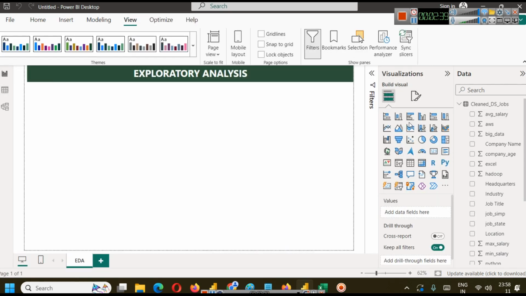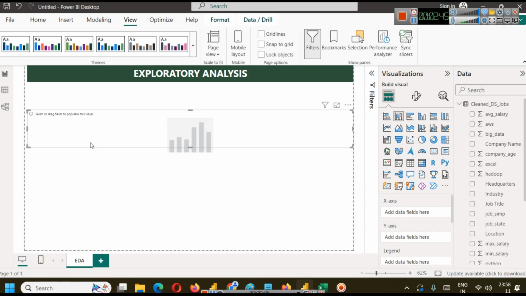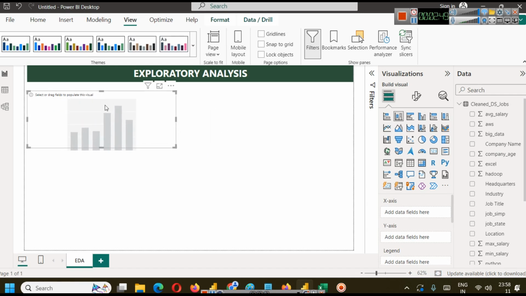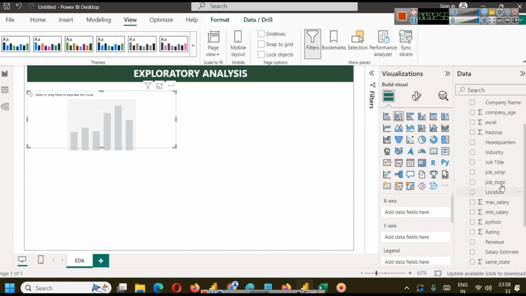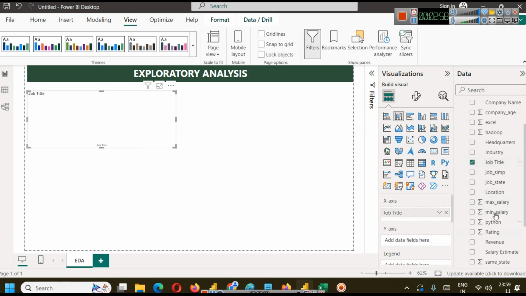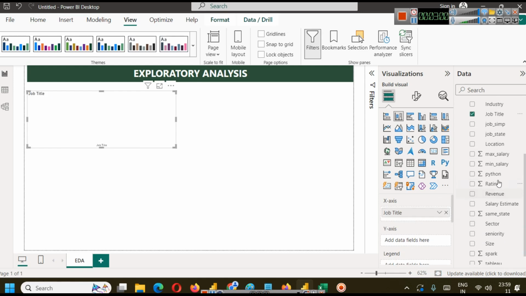For that, we can create a bar chart or a stacked column chart here. So just create a graph here, and we will use a stacked column chart. In the x-axis, we will use job title, and in the y-axis, we will use the average salary.